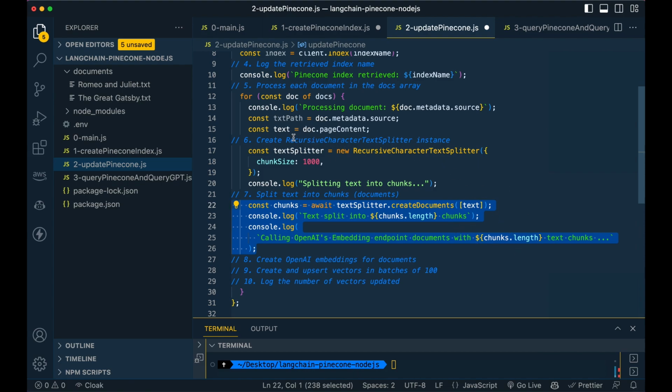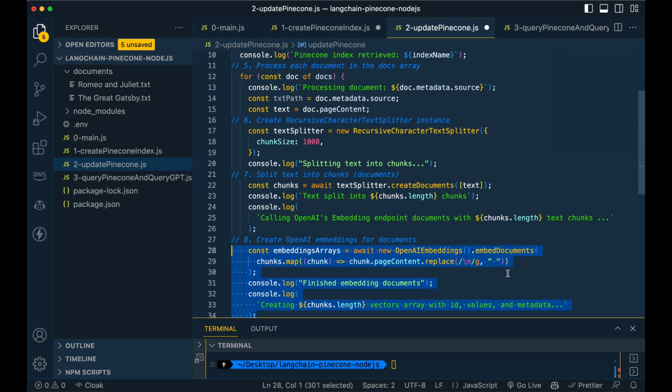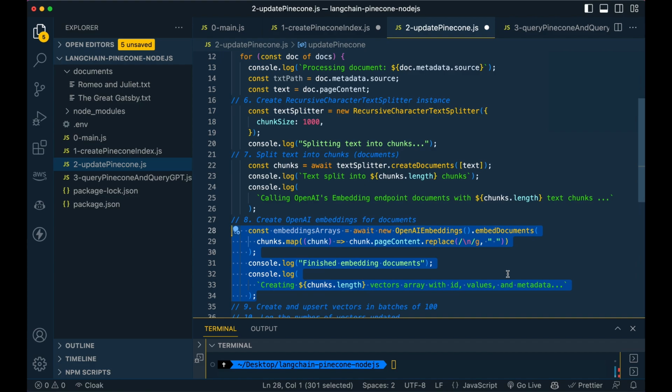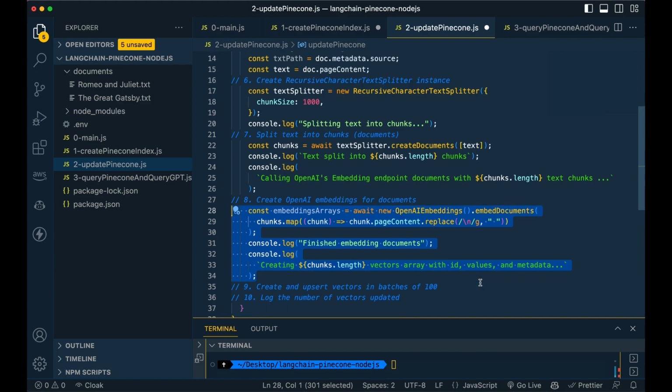Our text is going to be the page content from the docs object of each of them, and this will break it up into chunks. Once it's broken out into chunks, we'll log out how many chunks we're dealing with. That will give us a sense of how long it will take, and it's useful information to have. Once we've done that, we're going to actually embed the documents.